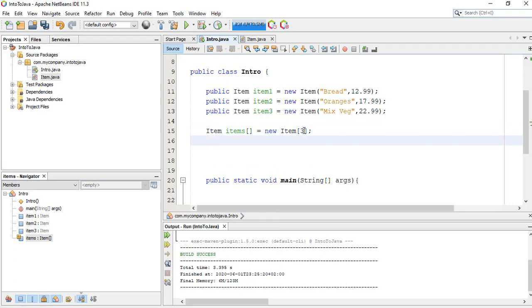Cool. So Item is the data type of the array. This is the object of this data type, and this indicates that this object has to be an array. And then we have to initialize, we have to create a copy of the item, which will be an array, and we want to reserve 3 spaces in memory for this particular array. So in other words, this object is going to carry 3 instances of item.